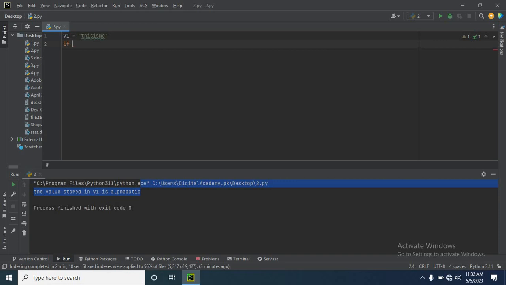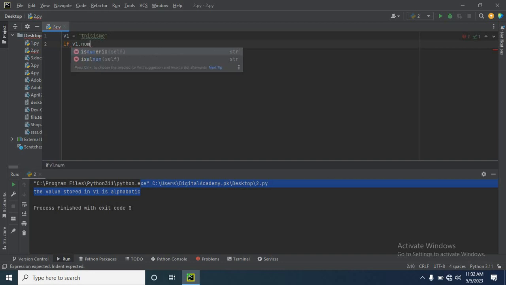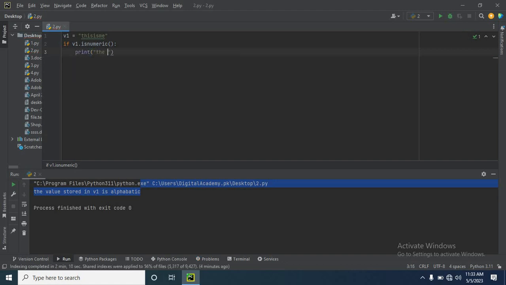So if v1 is digits or is numeric. If v1 is numeric, print the value stored in v1 is numeric.